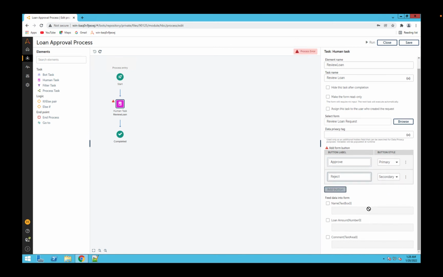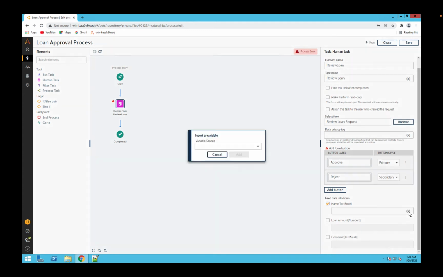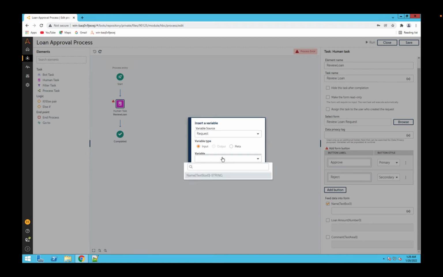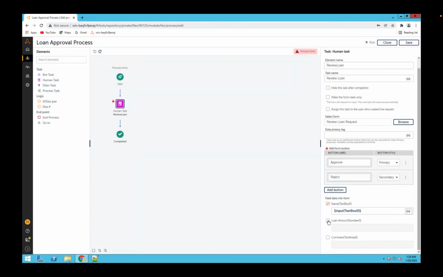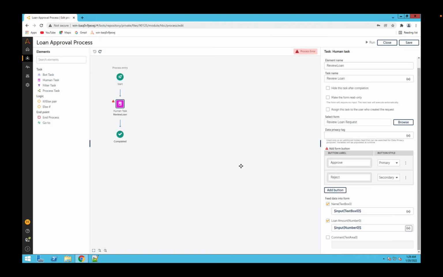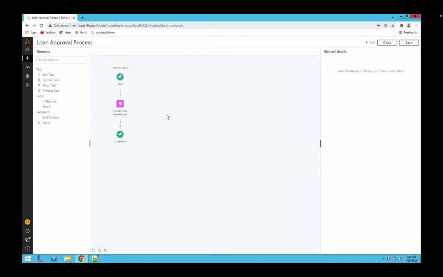The other thing we'll do is, in order to populate the form with the data that came from the initial form, we need to map these variables. So I'll go here, and you see the request and review loan. This is the request where the user filled the form, so I'll select that, and then this is the name field, the name of the user who submitted the request. Then I'll go here and do it for the loan amount. So let's say request and loan amount. We'll add that. Comment we don't need as an input, so we leave this one. Now let's close this and go back to the process.